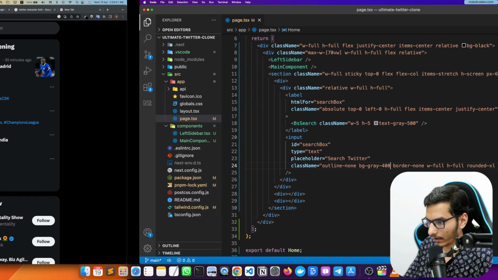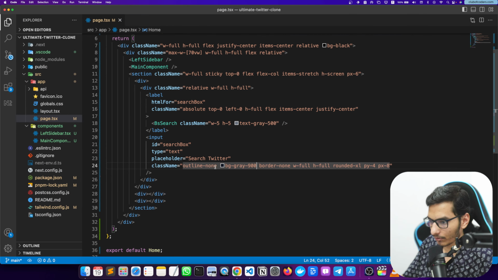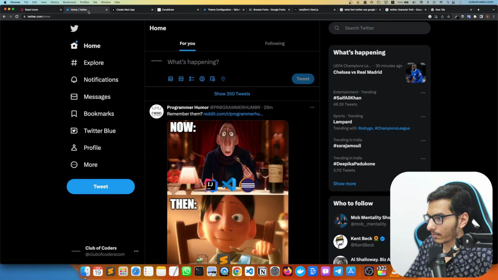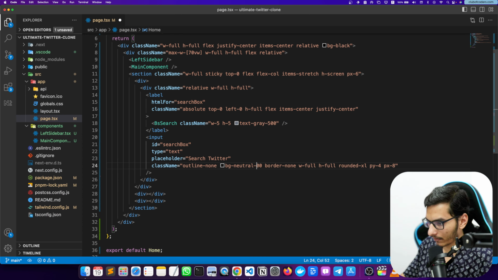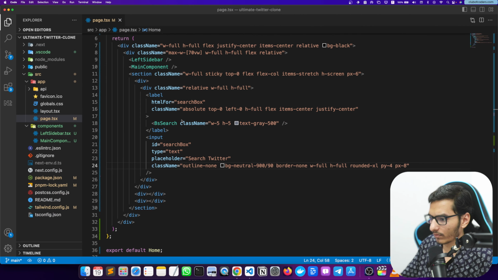Gray of 400. Okay, 400 is not good. It is grayish or neutral. I think it is neutral. Neutral 900 is, yeah, you can see this is much better, and 800 would work. Okay, so 900, and let's set opacity to 90. Yeah, it is good. We will proceed with it.